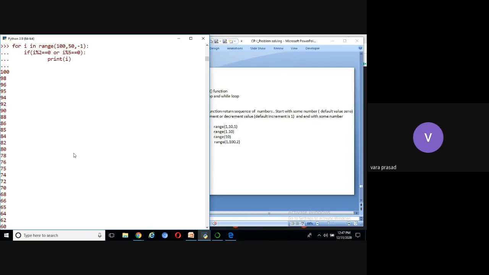On the code, you can see here 98 is displaying, 96 is displaying, 95 is displaying, 94 is displaying, 92 is displaying, 93 is displaying. Okay. Now the question is, how many times is this statement executed?